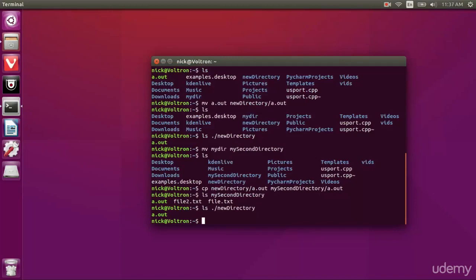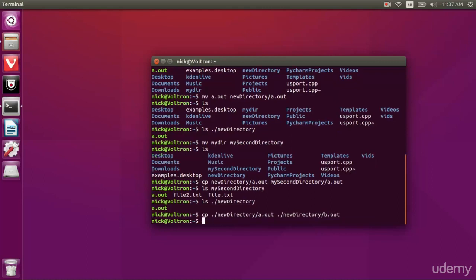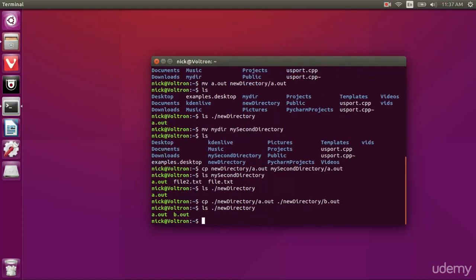Now let's say you want to copy a file while renaming it. This is possible. So let's run copy new directory a.out, and we're going to copy it to new directory b.out and hit enter. Now if we run ls on new directory, we see we now have two files.